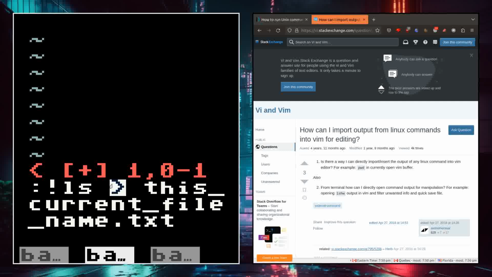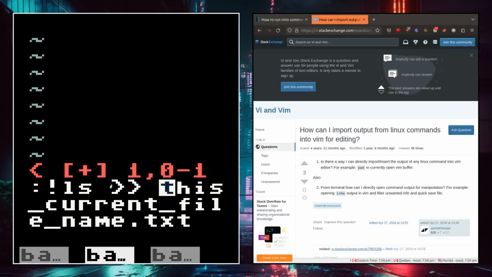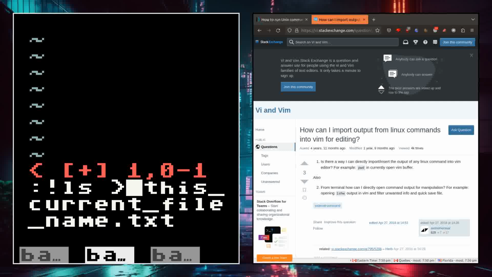This would overwrite, by the way. If you want to append at the end of it, if you already have stuff in it, don't forget to use two greater-than signs instead of just one.